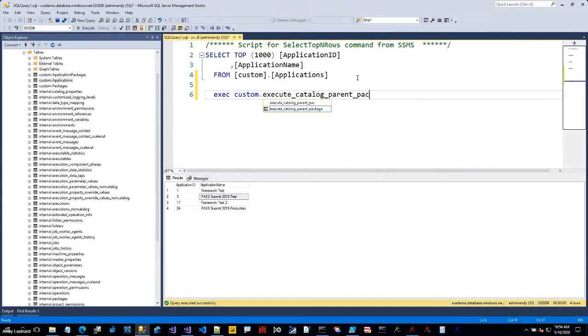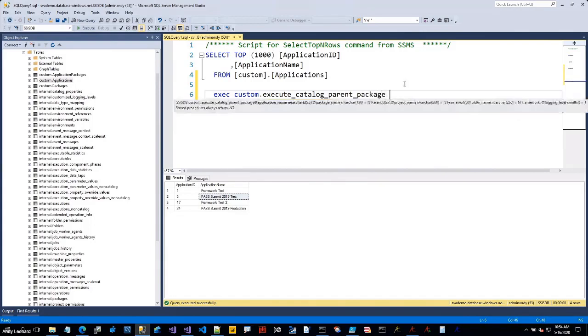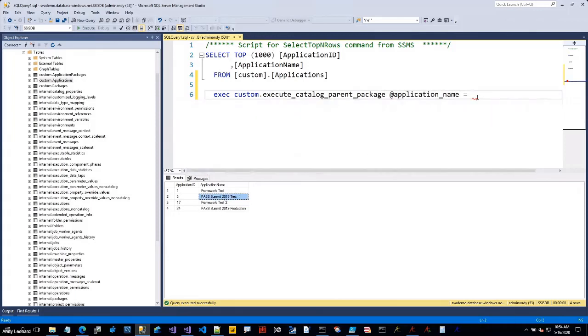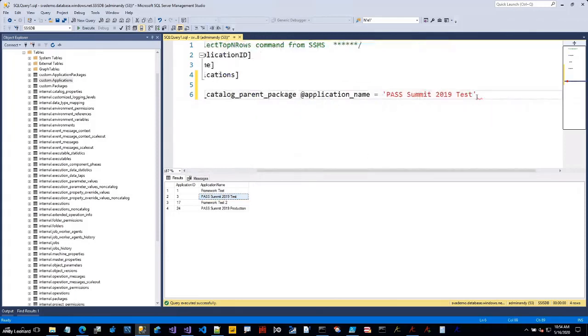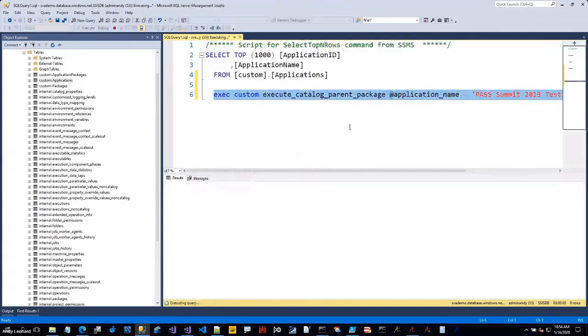And if this doesn't work, I'll double your money back, since this is a free presentation. Application name equals, and let's get that. Let's see if that works, because this is where it's returning a failure to me. It's on the step right here that runs this piece.